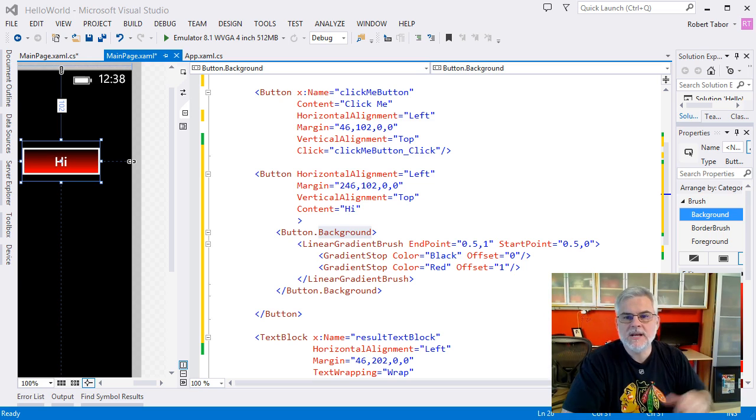Now, admittedly, you'd never want to do what I'm doing here in this code example because it goes against the aesthetic of Windows Phone 8 applications. I don't think gradients are a really good background color unless you have a really good reason to do that.